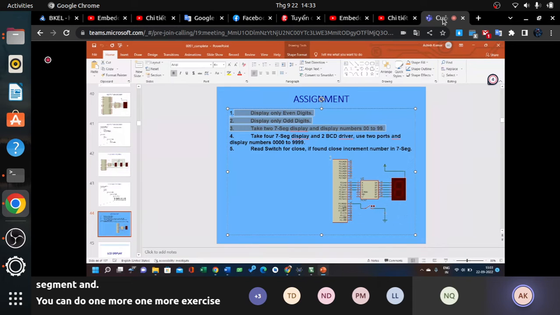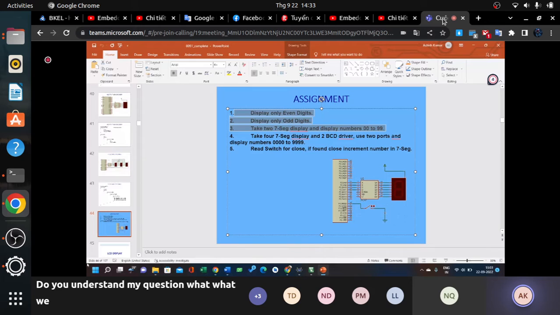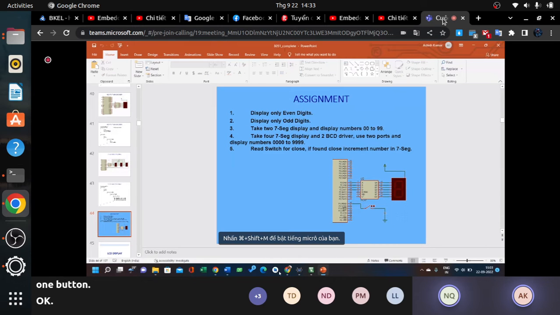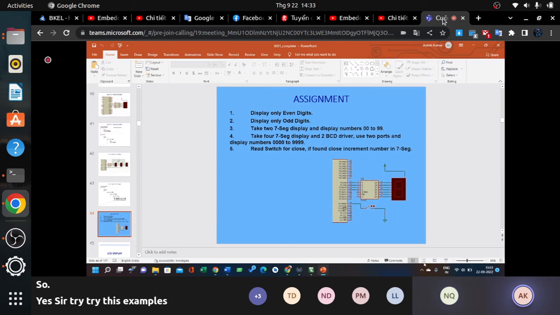You can do one more exercise. You can add two buttons, two switches, one switch for up count and one for down count. Do you understand my question? What will we need to implement? Yes. One button for up and one button for down. Okay, yes. So just try these examples. How many examples have we discussed today?